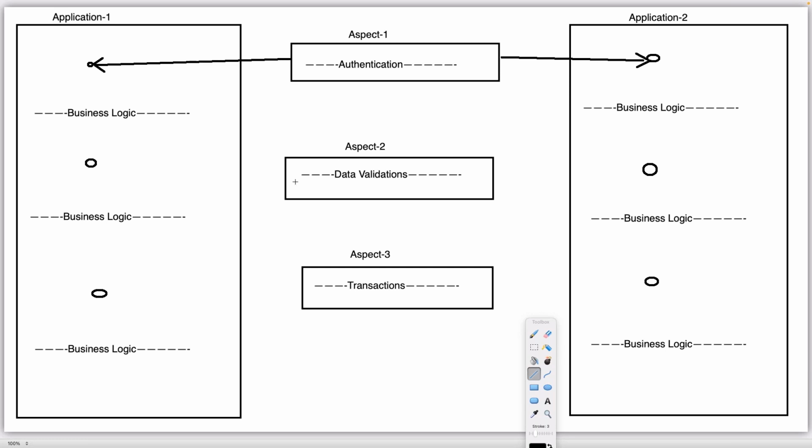Observe carefully. Here also Aspect 2 is required at this particular point, so inject this aspect into this particular location. Like this, how many applications? 10 applications. In all 10 applications, inject these aspects at runtime as per the requirement. That's it. Completed. This is exactly the meaning of aspect orientation.